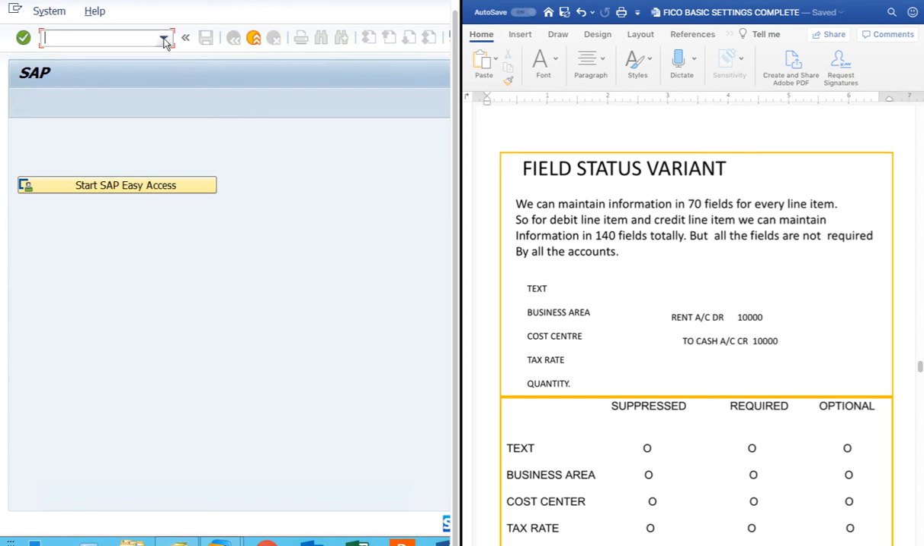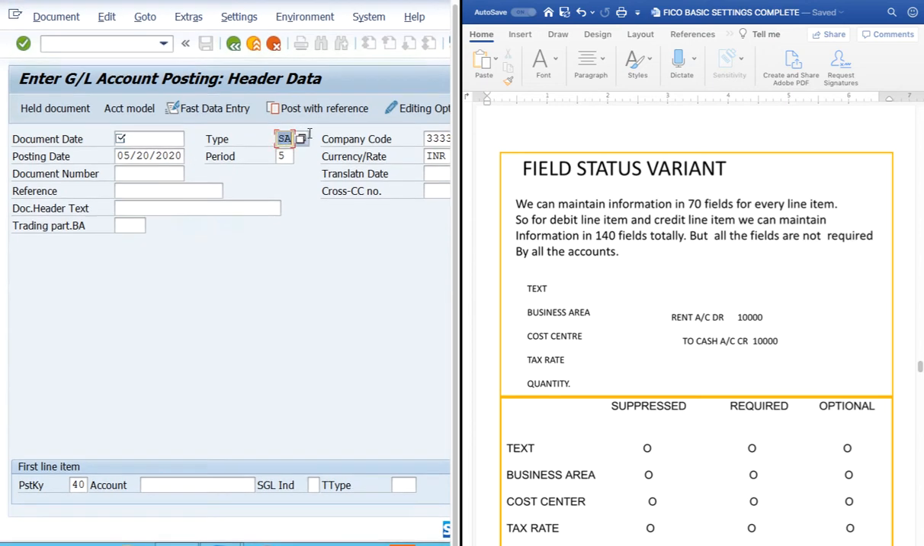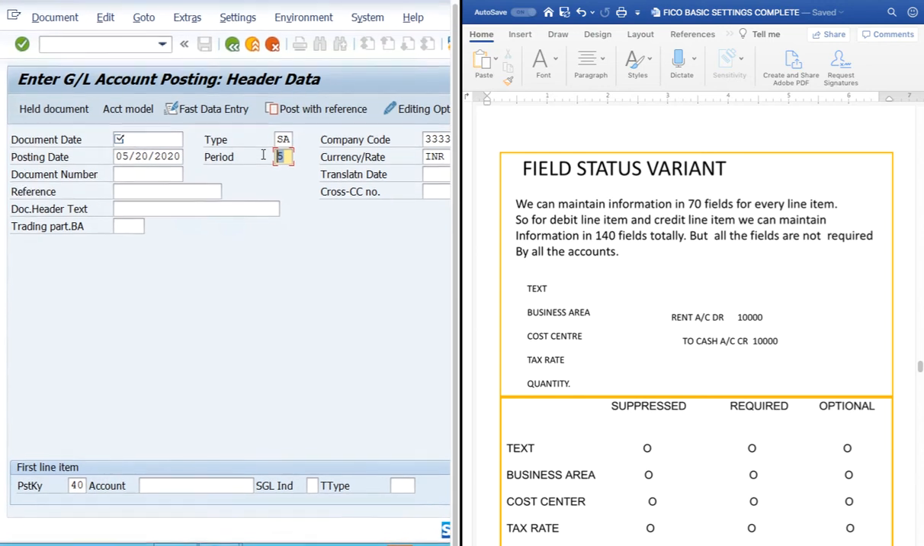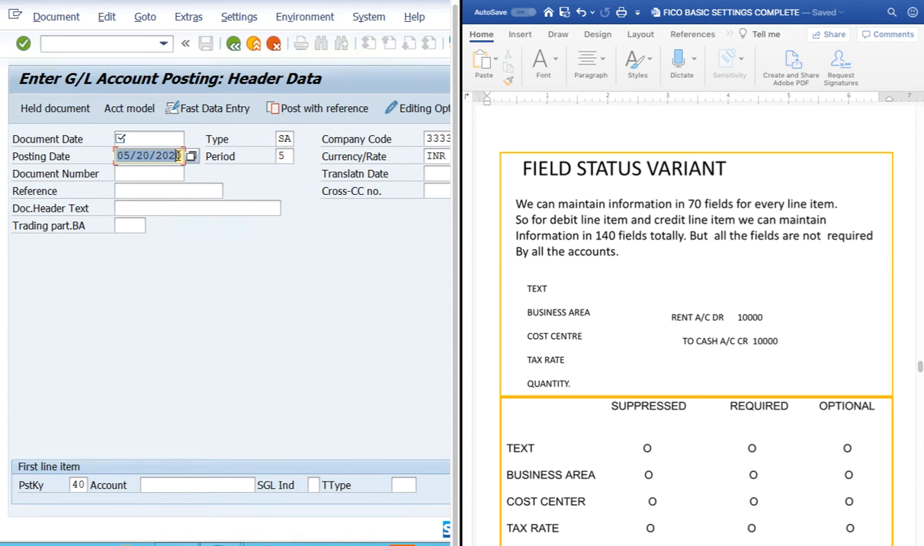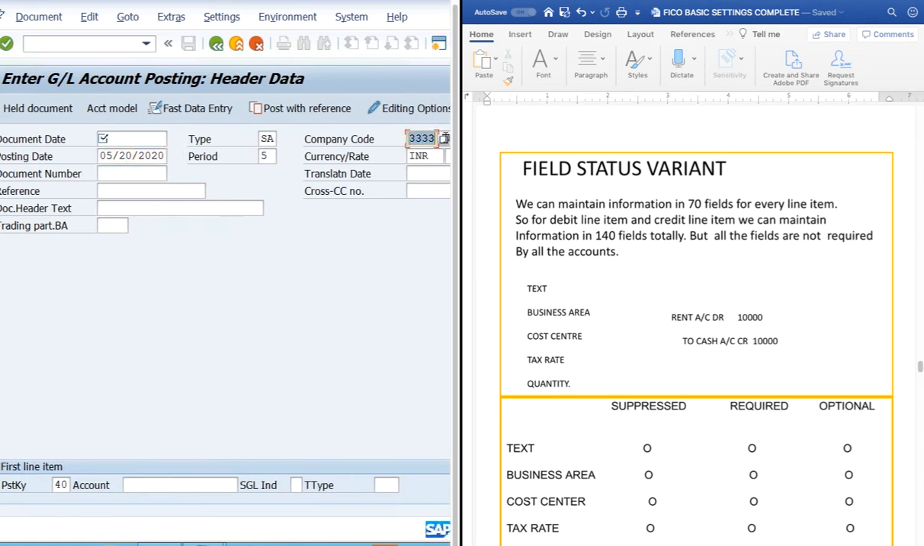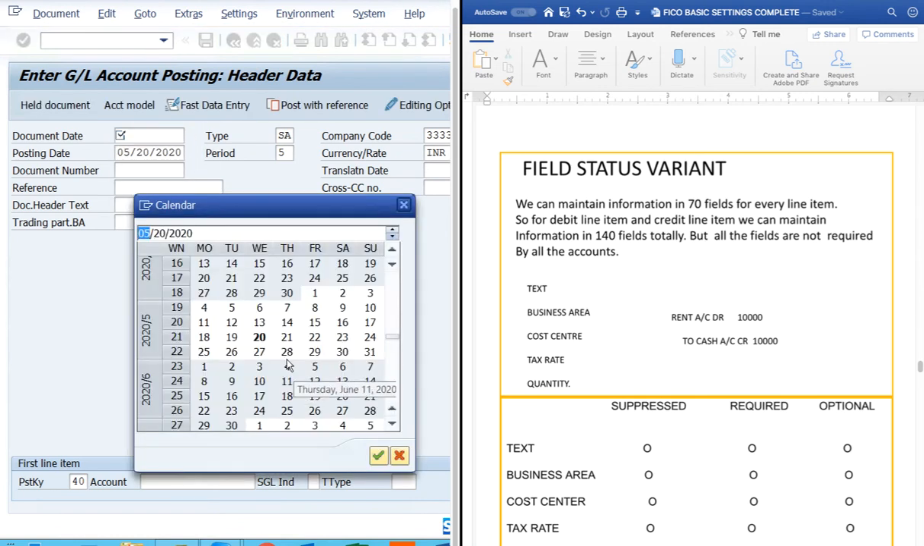Let's say, for example, I'm posting a document in the SAP system. The system will ask you what is the document date, what is the document type, and what period, which will default automatically based on the year you are in. This date will come as today's date. Document date, I'll explain what is document date and what is posting date. This is the company code I am in, and the currency I am posting in. Now, let's say I'm posting something. Or I can give today's date as well. Document date can be a different date.